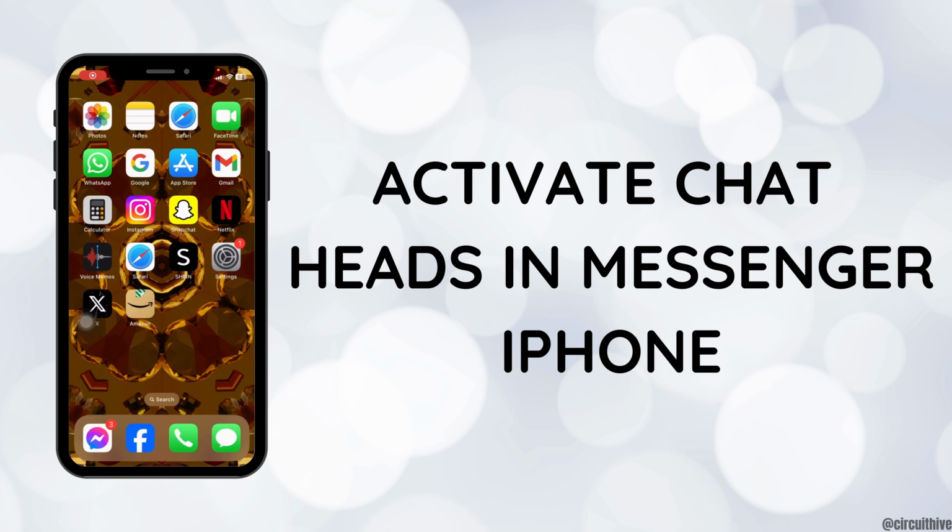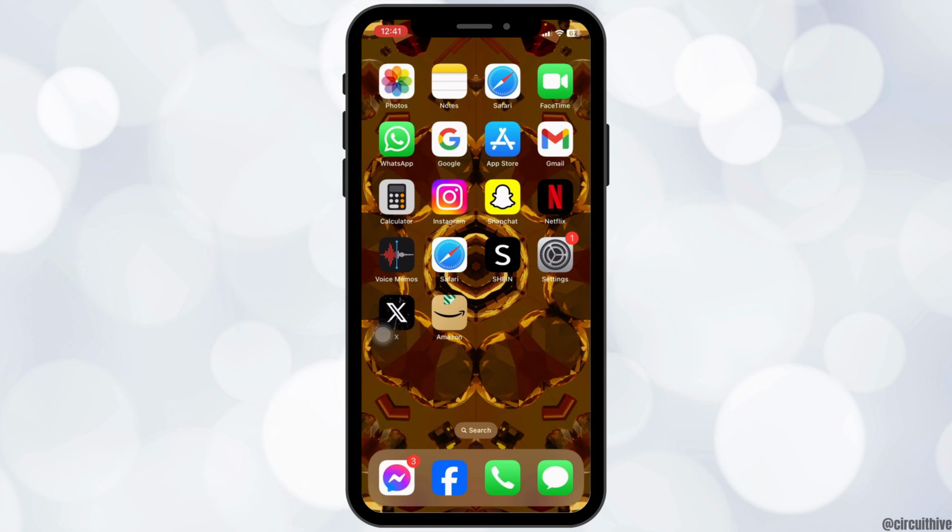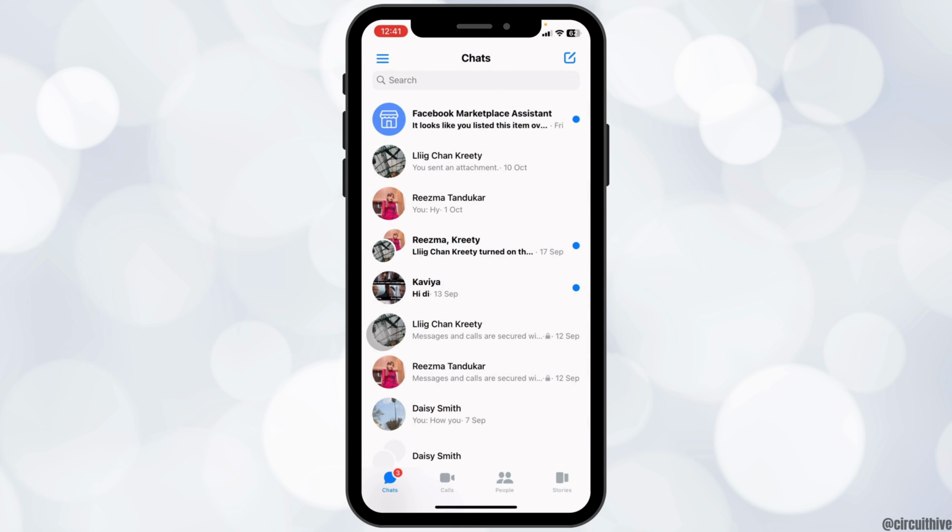How to activate chat heads in Messenger on iPhone. Now, let's get started. Launch your Messenger app. Here we go. Make sure you have already logged into your account. You will land on the chat section.